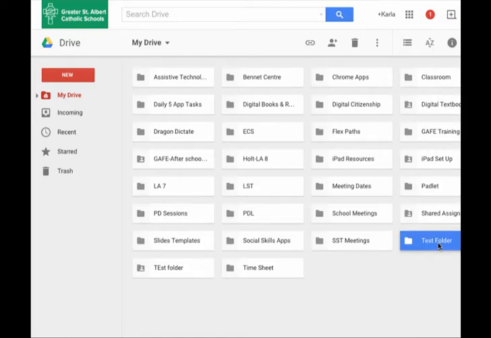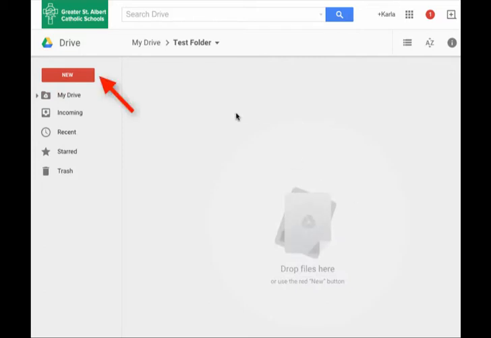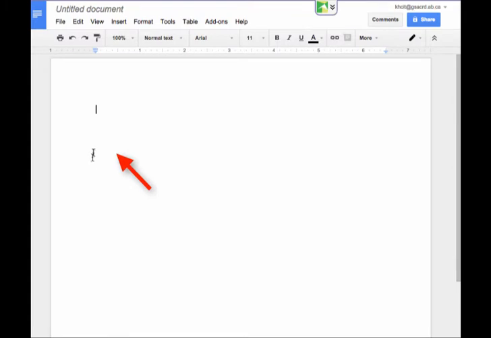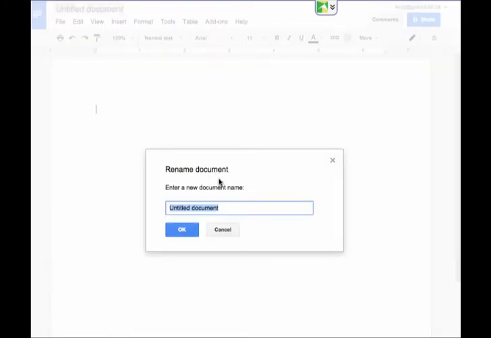And now inside my test folder, if I open that up, I can now create new documents right inside that folder. So I'm just going to open up a new Google Doc. Now it's always a good idea to name your document. So I'm just going to call mine Test Document 1, and I'm going to click OK.